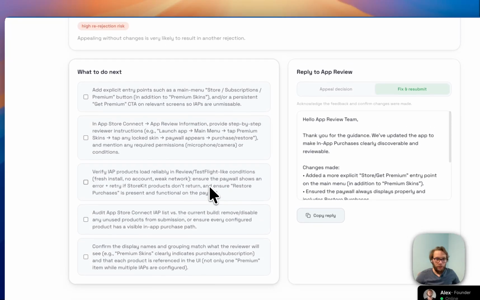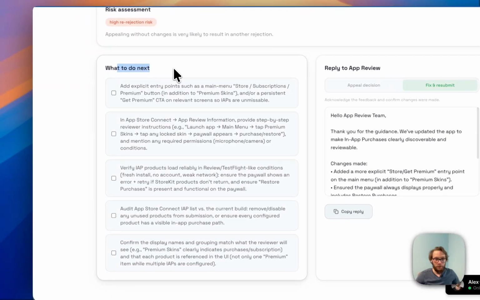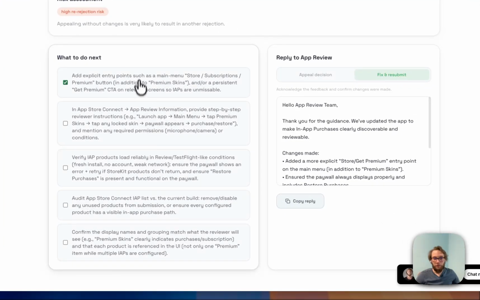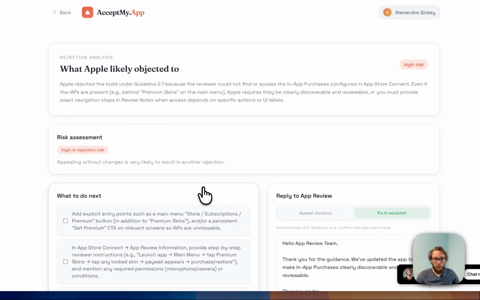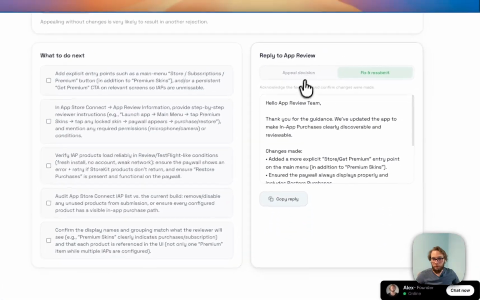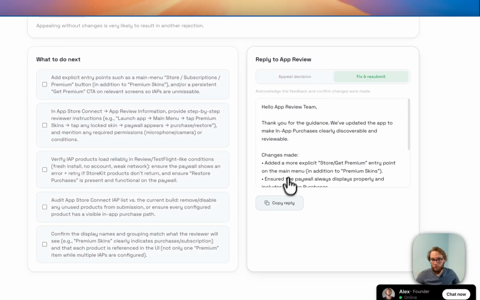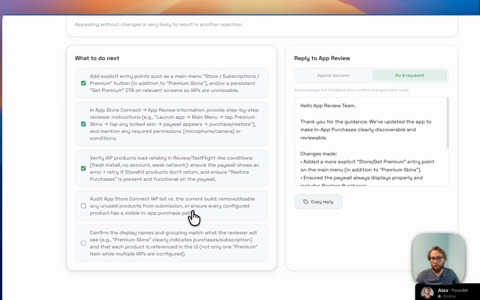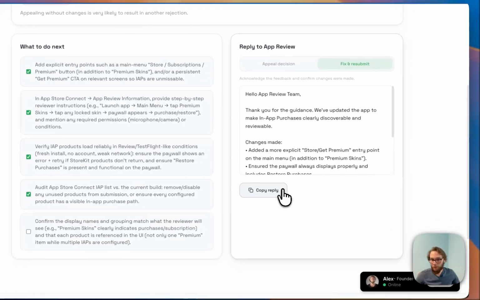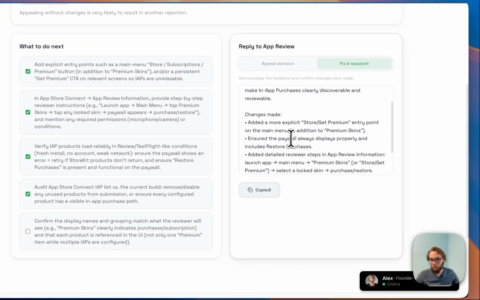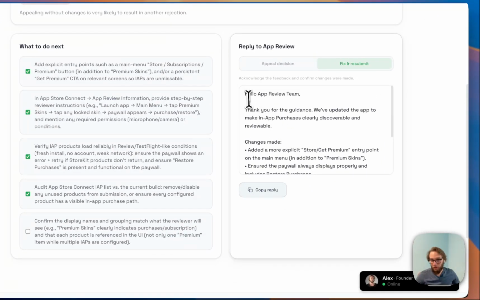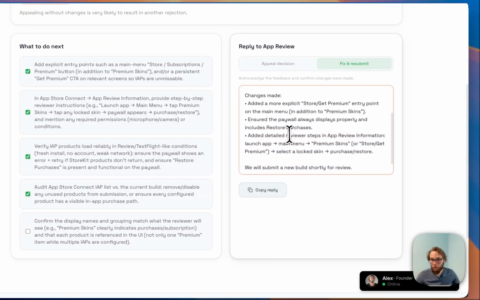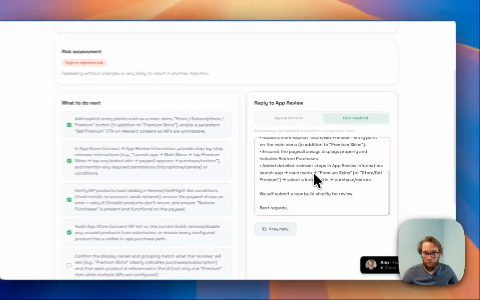So what do I have here on the screen? I have what to do next. I have a list of elements I should implement to have my app accepted on the next review. And I have as well 2 messages I can just paste to the reviewer. So for example, once I've fixed this or part of this, I can just send a new build, copy the reply, and send it to the reviewer. So it's like a polite reply explaining what happened.